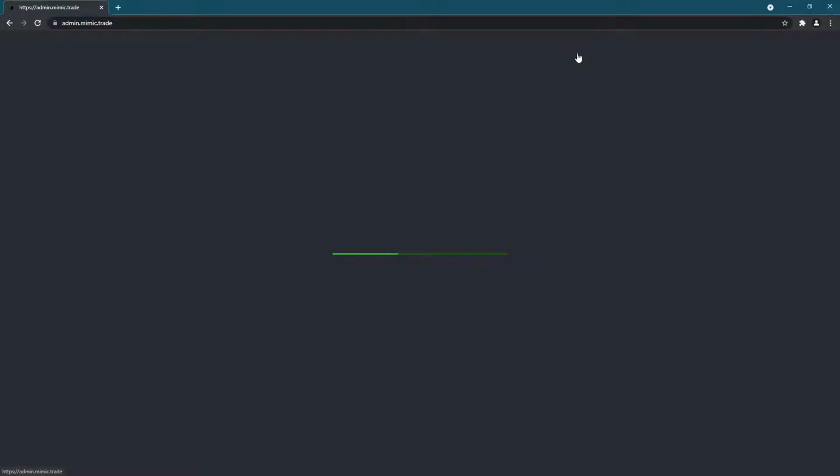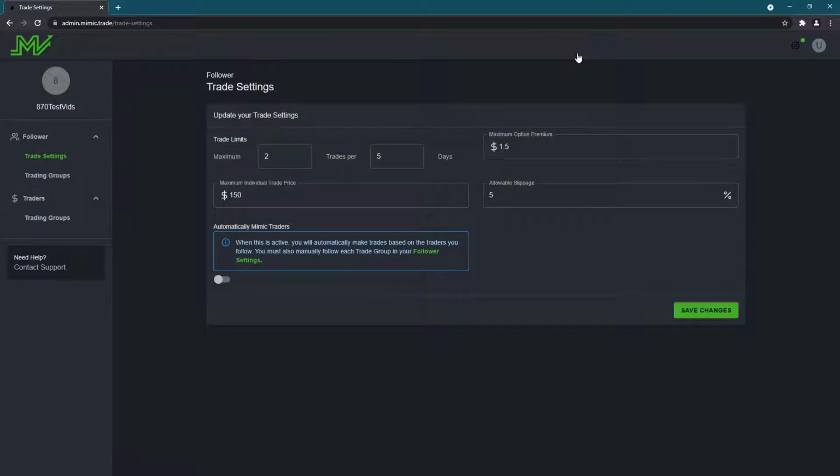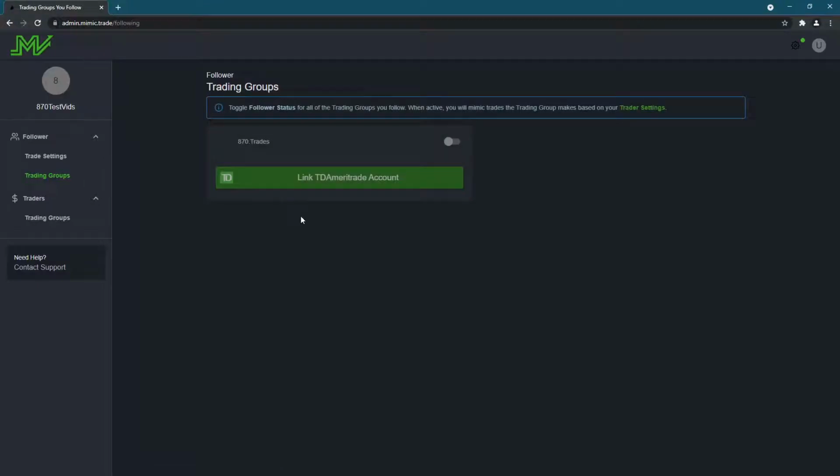And once you click log in, you will be able to see your dashboard. Normally, I've already logged in, so normally it'll ask you to go ahead and log in and authorize your account. Go ahead and do all that. You're going to be brought to what's called your trade settings, and you're going to also be able to see the trading groups that you have access to based on the subscription that you just purchased.